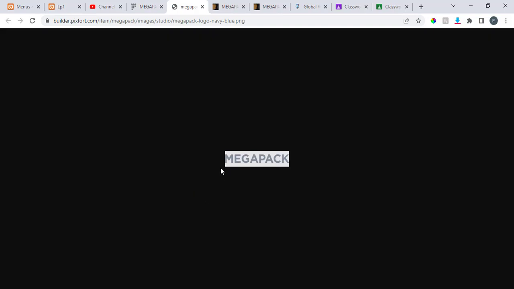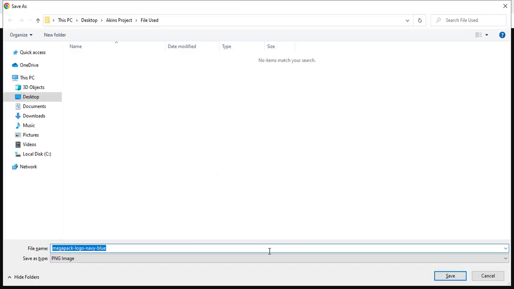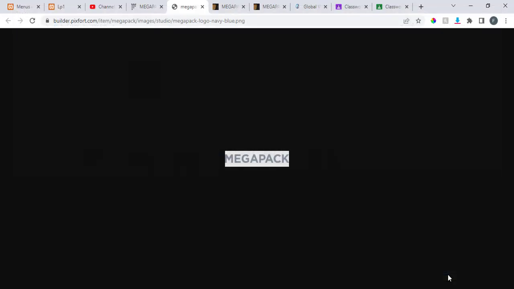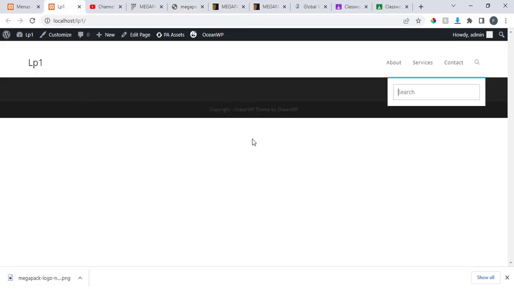I'll just have to save it. By the time I save it, it's saving as a PNG file. I want to put it inside my downloads. I will save it right now. So it's already been saved. Now that it has successfully been saved, I will click on customize.